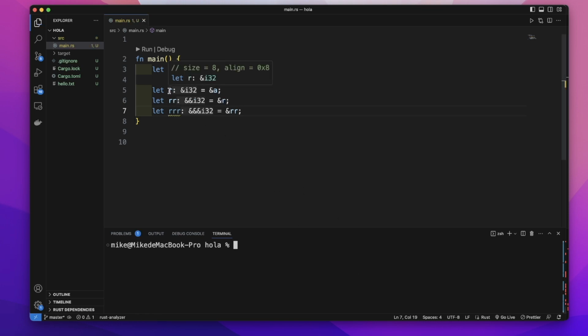You can see the first variable r is reference to i32, and the second rr type is reference to reference to i32, and the third variable rrr is reference to reference to reference to i32. Let's print out this variable r.